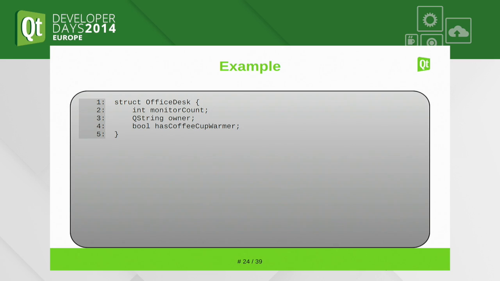There's an owner. A desk has a current owner, can be changed. And since I drink coffee, I want to know whether this desk that I might get in the future or not has a coffee cup warmer or not. This USB power thing is quite convenient. So this is a simple C++ structure, mapped as an example here.